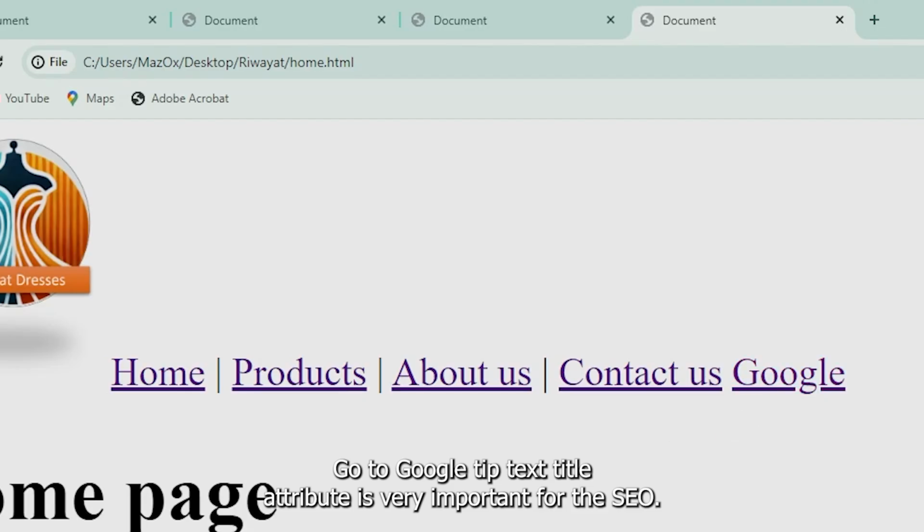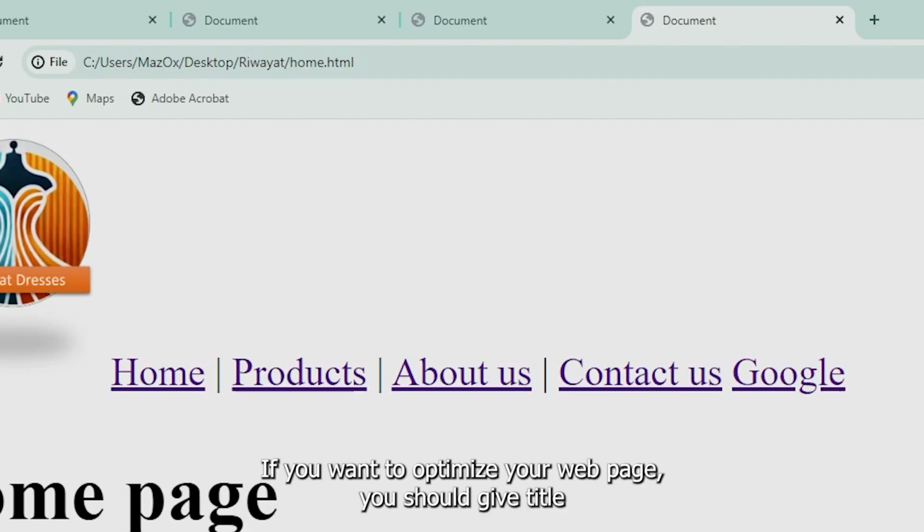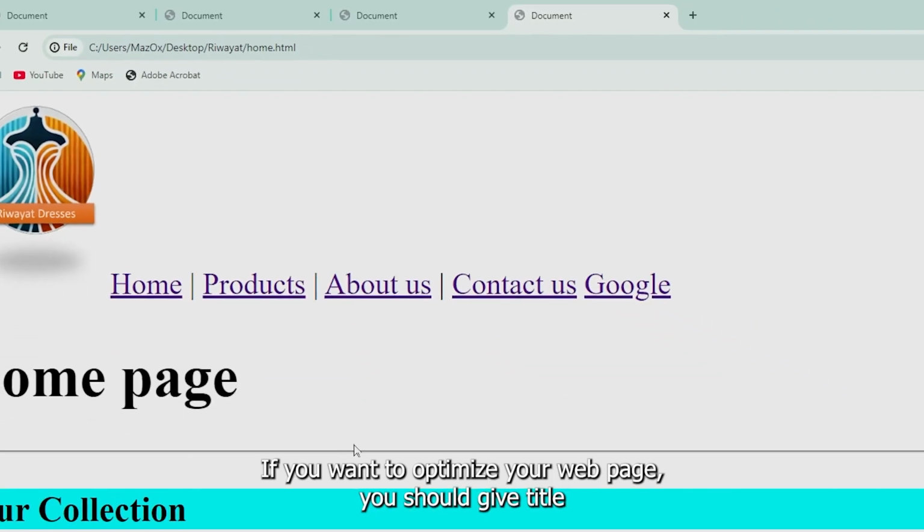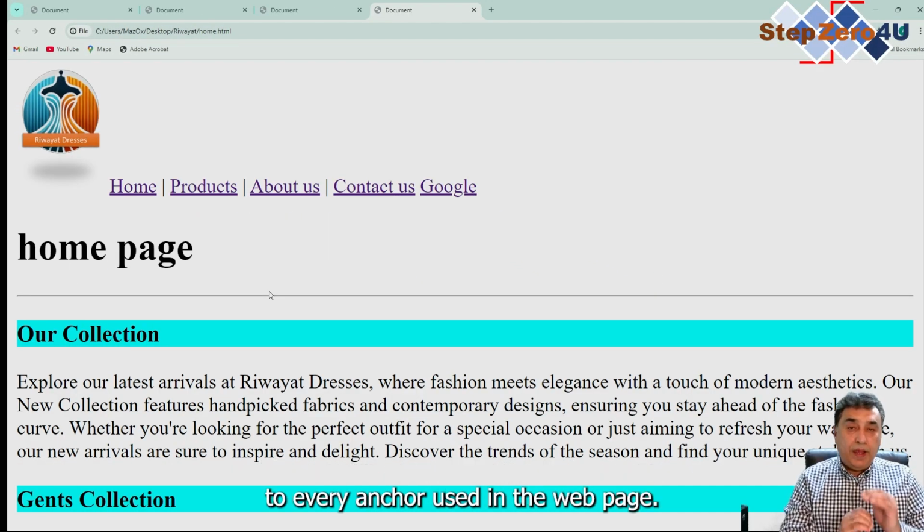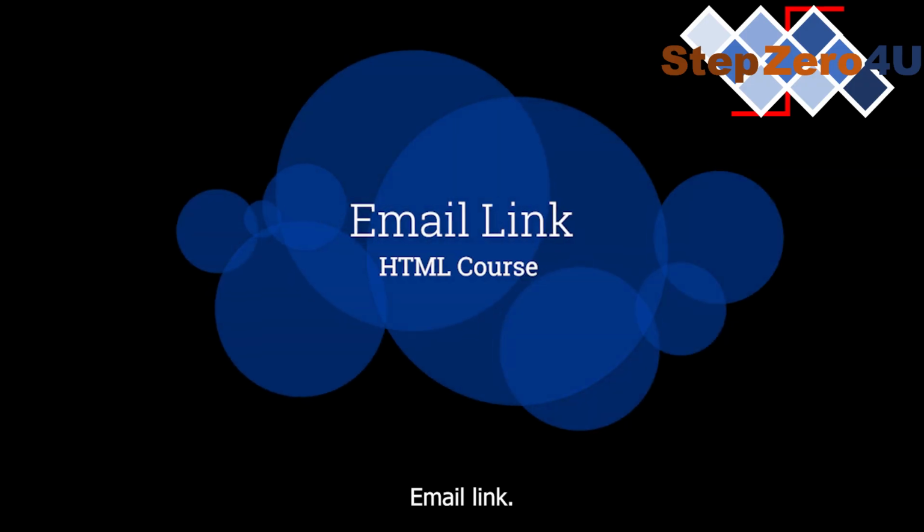The title attribute is very important for SEO. If you want to optimize your web page, you should give a title to every anchor used in the web page. Email link.